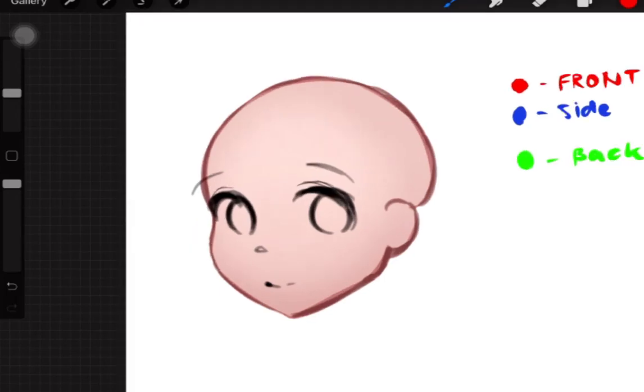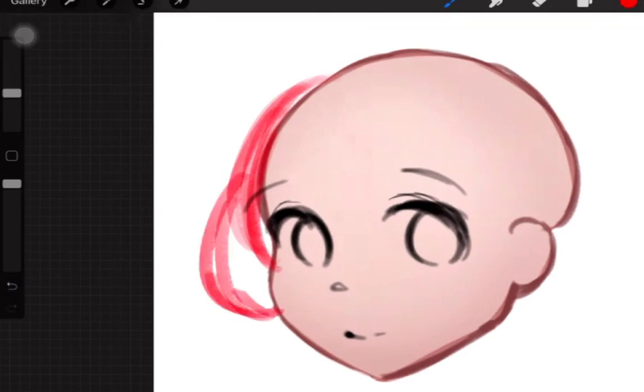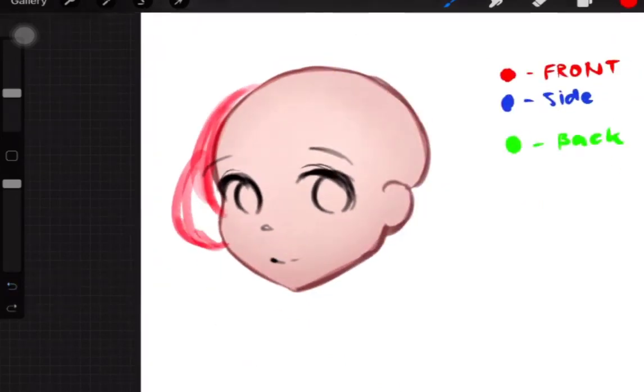But yeah, so anyway, back to this recap. The front is usually something I would use with red. So you could also see where the bangs will be, where the side bangs will always be. And it's important for you to take note of this.